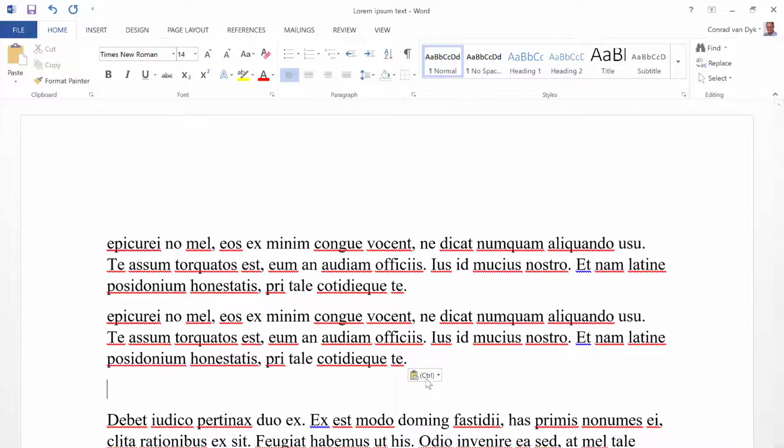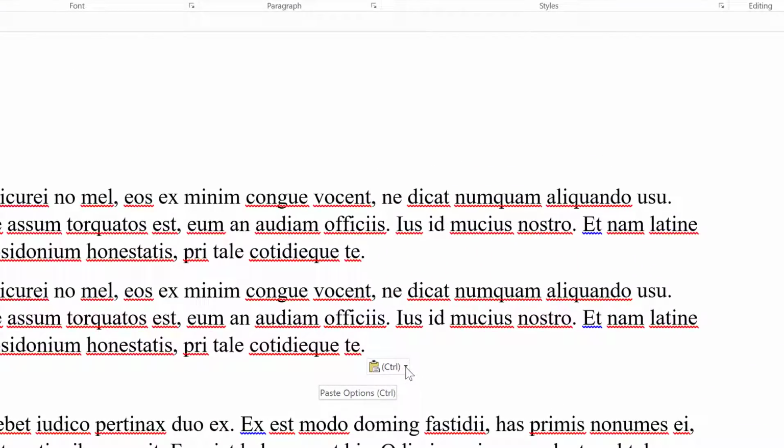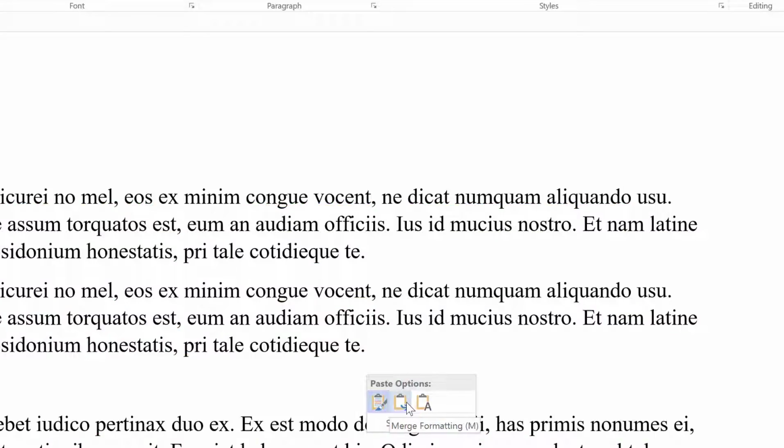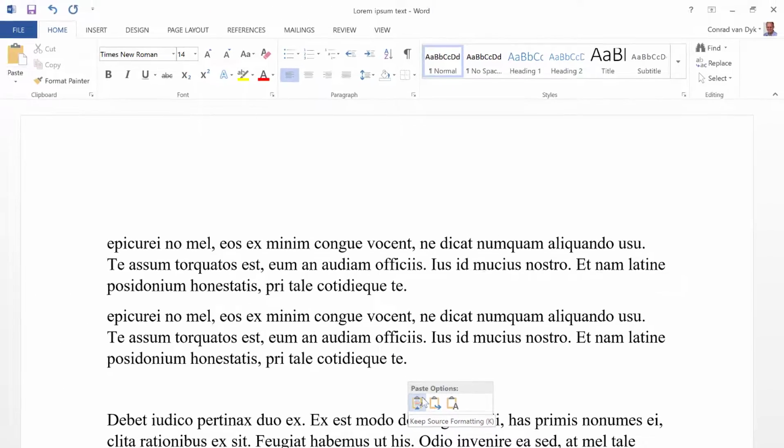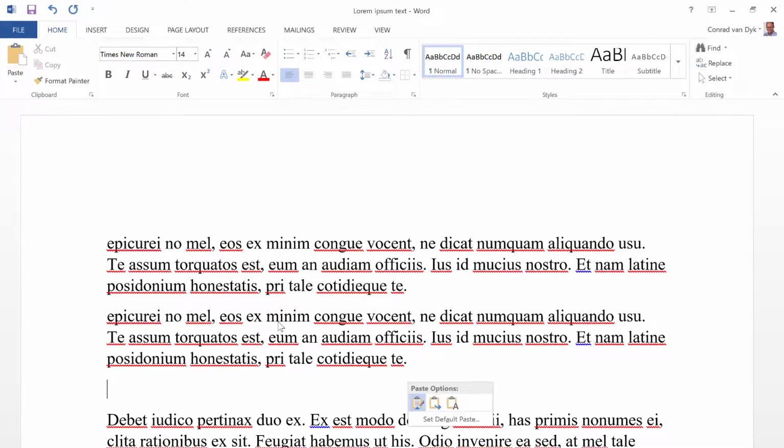And notice that there's this little box that comes up here, and if you click down on this, you can adjust the formatting as you like. Okay, so you can change the formatting, you can keep the original formatting, and so on.